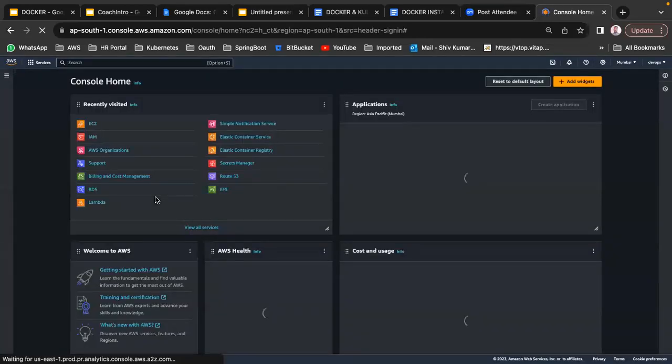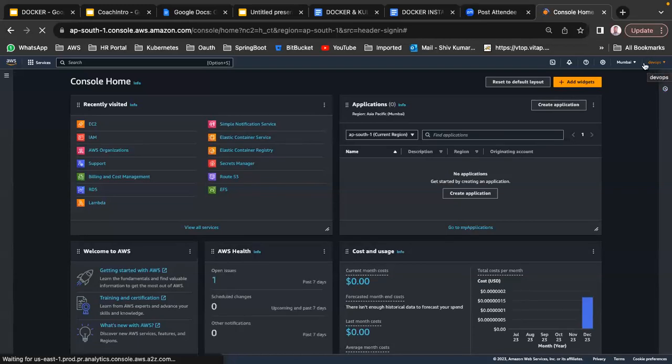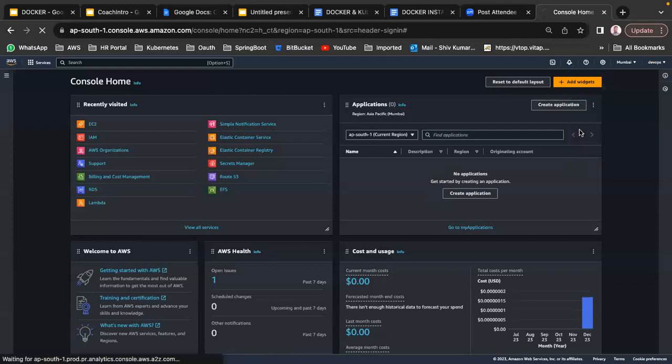So the AWS dashboard looks like this. Here you can see the account name. My account name is DevOps. That is the name we give while creating the AWS account. You can always verify whether you are charged or not by going to billing and cost management. Click on the account name on the right side, and go to billing and cost management.